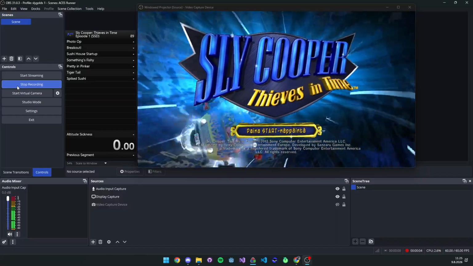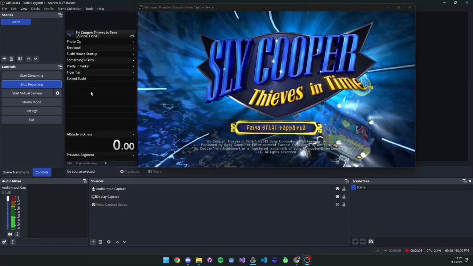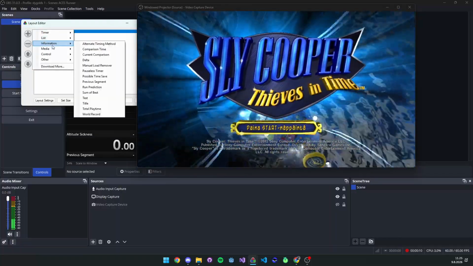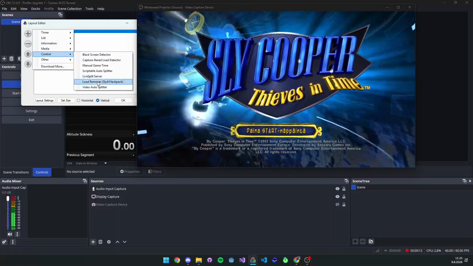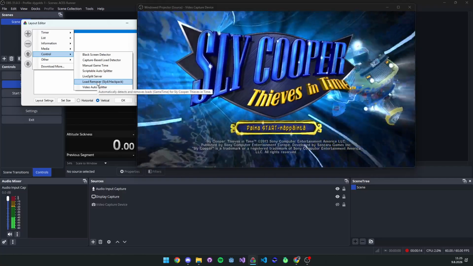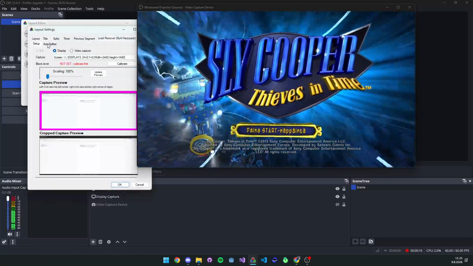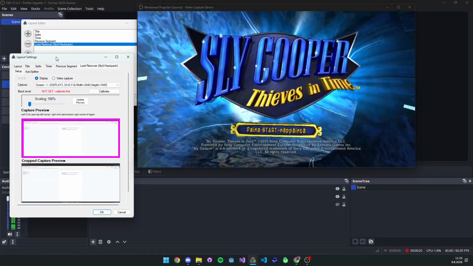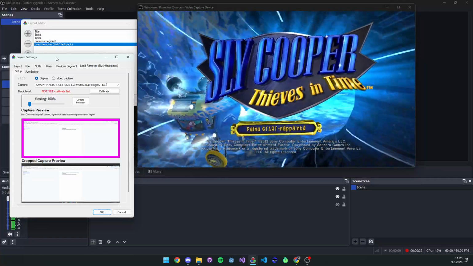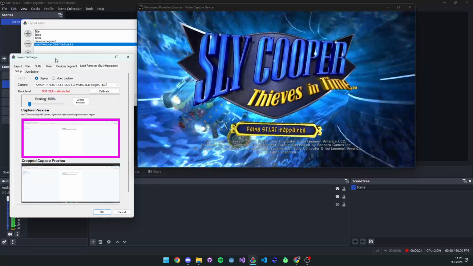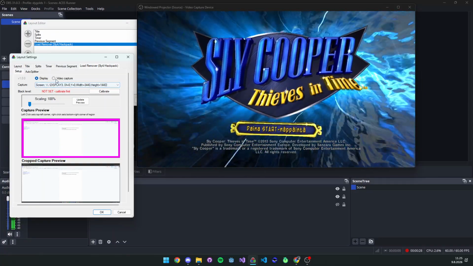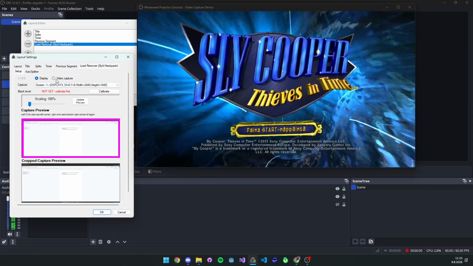After you have downloaded the component, you can open LiveSplit. Go to Edit Layout, click plus, Control, and click the Load Remover. Double click to open the settings menu. Here are two different options for doing the game capture. You can either use the display capture and monitor one of your screens, or use a video capture device.